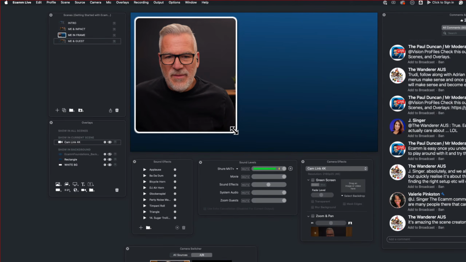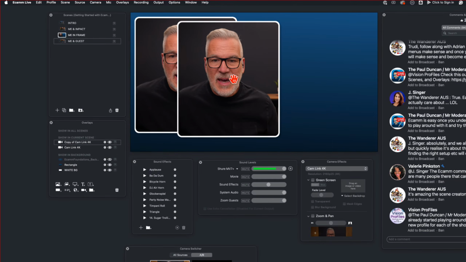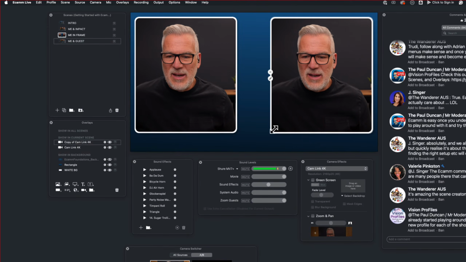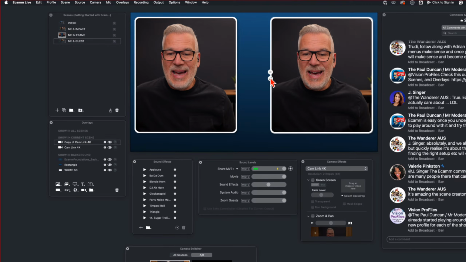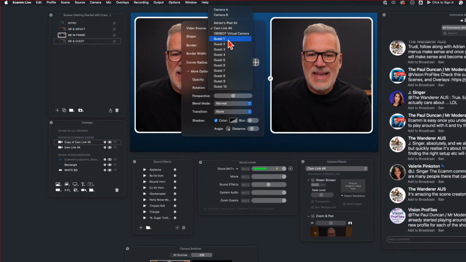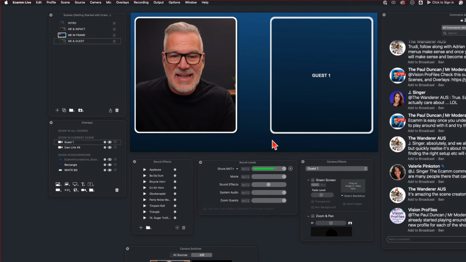So it's now put me over here, and I could click on this, and if I click the option key, as I move this over, it will drag another one across, and now we've got two. And instead of it being me in this second window, we can say guest one, and then whenever I bring a guest in, they're going to sit in that second window. All right, how easy is that?